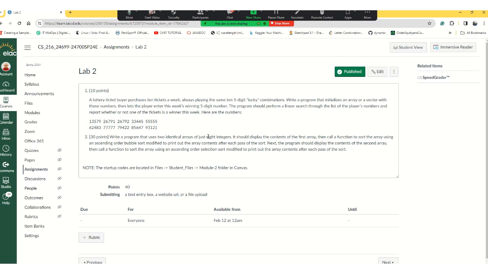Two identical arrays, just 8 integers. Each should display the content of the first array, then call a function to sort the array using an ascending order bubble sort. So you know the bubble sort. You can just write your code the way I demonstrated in the class, and then simply pass your array there.